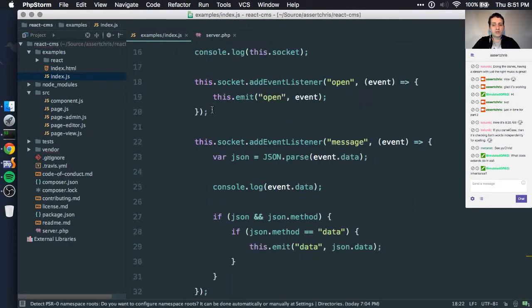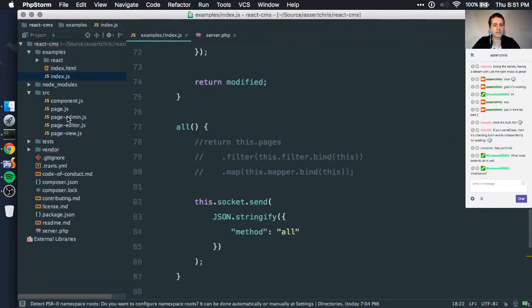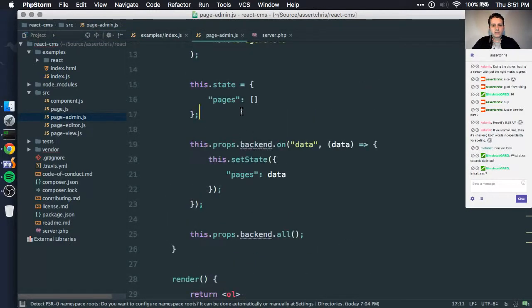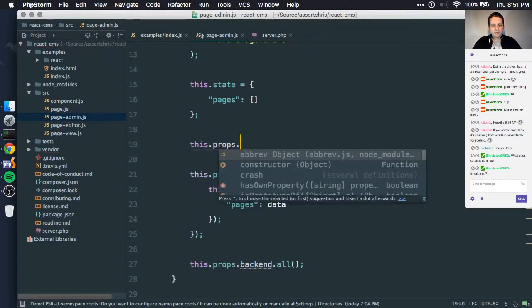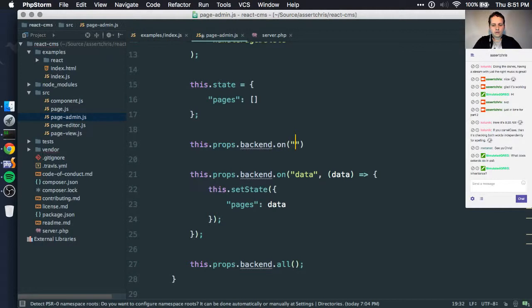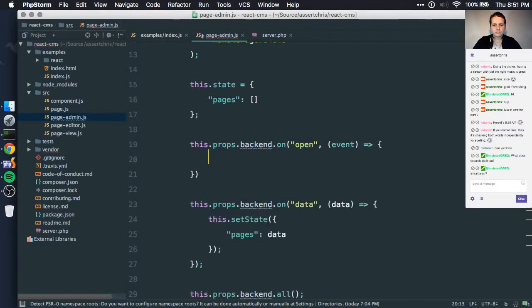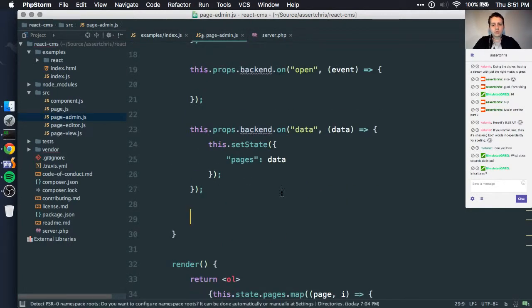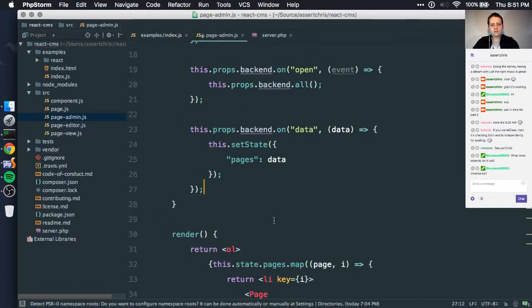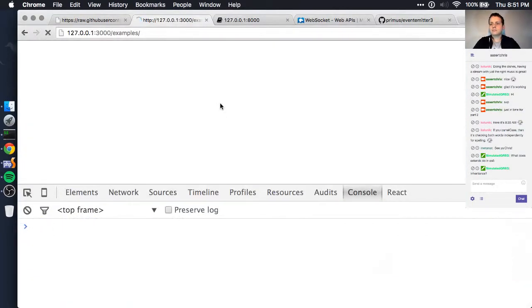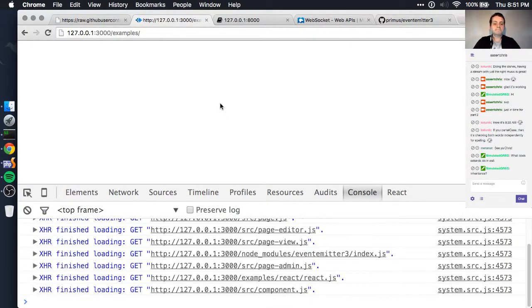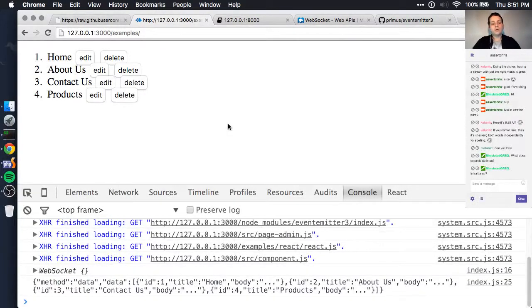It feels kind of weird proxying this twice, because what we're going to have to do is go to page admin and say this props backend on open. I mean, we don't really even need this event, but anyway. When it's open, call backend all. We'll have to try and do something like that. Let's see if that works. No frickin' way. That totally works.